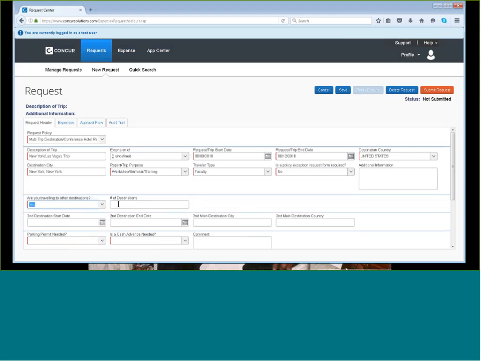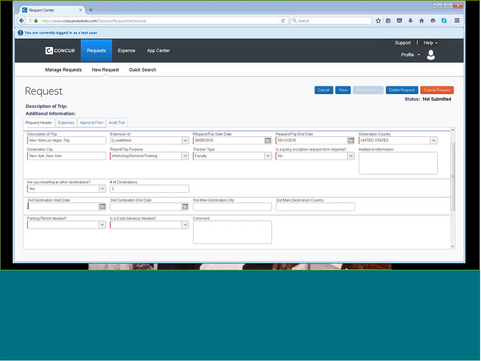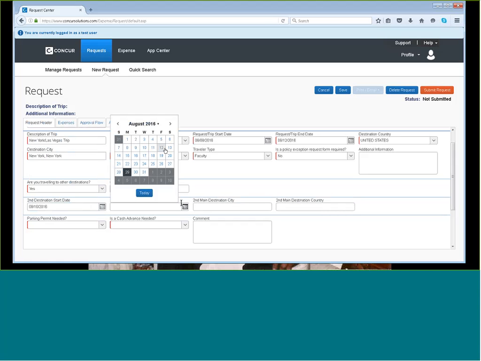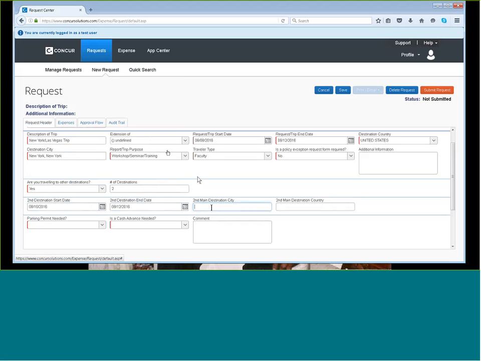The next field asks for the number of destinations. So in this example, we're going to put how many destinations we're going to have. In the second, you need to identify the second destination start date, and it must be within the original trip request start date and trip end date. It cannot be outside of that time frame. So with that being said, just mark when you will be in the second destination of this trip. Put in the destination city name and the destination country.